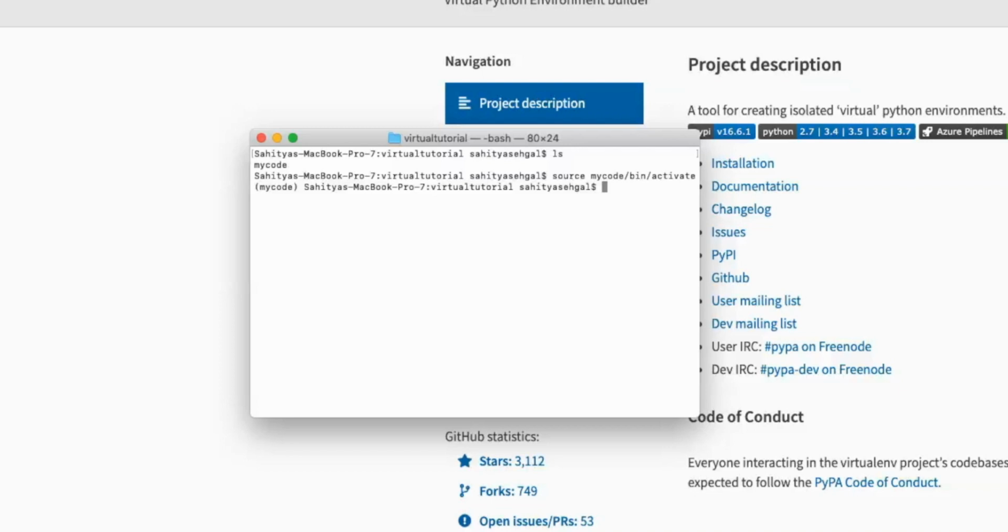Okay, so now our virtual environment is activated. If you look here, before it just had my name and my MacBook and the directory I was in. Now it's saying, hey, listen, you're in a virtual environment, so you can do whatever you want.